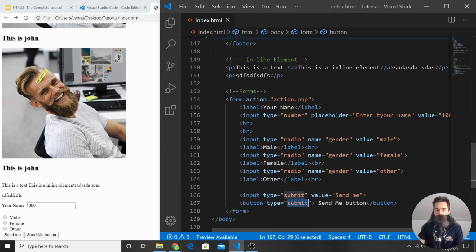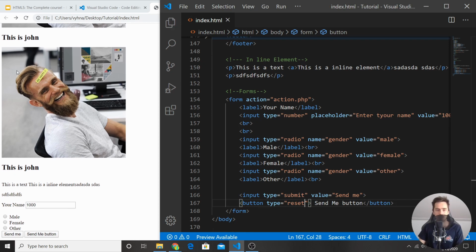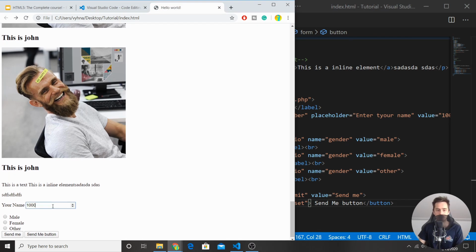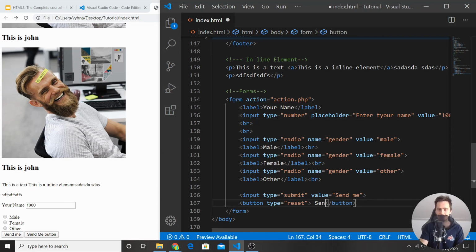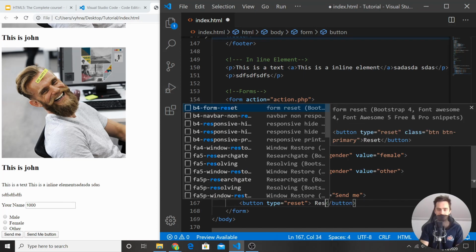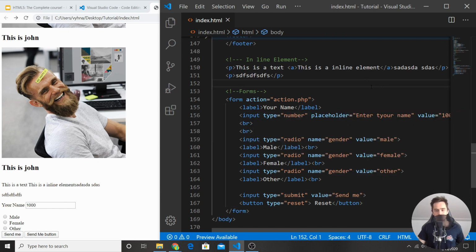You can use different types. So for example, a reset type. If I reload the page now, type something in here and select something in here, click on the reset button, you can see that the form got reset. It's sort of a magic. If I click on the button, it got reset. Okay, so I can just change this one to reset. And yeah, this is just a cool thing that you can do.